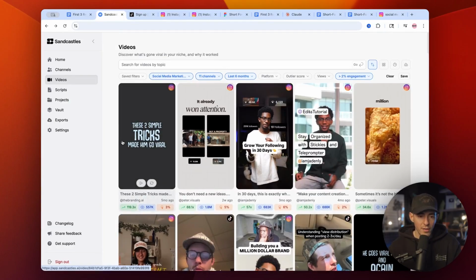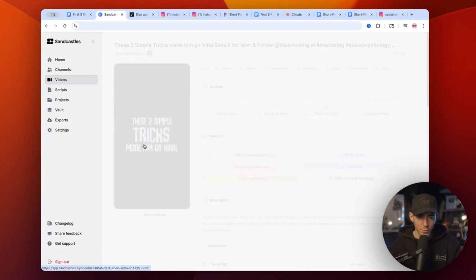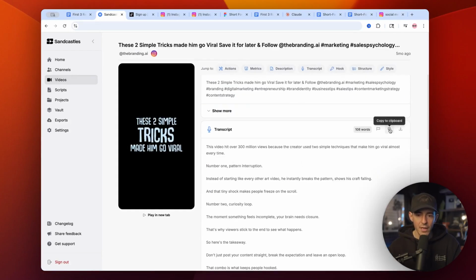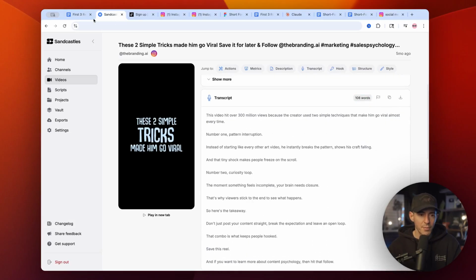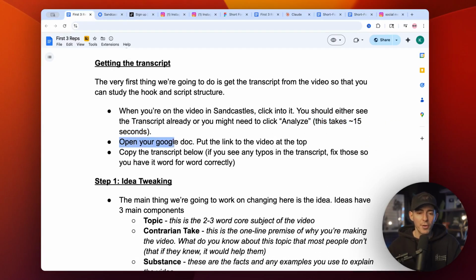The very first one was the faceless breakdown, which I think was the first one, right? I'm pretty sure it was the first one. We're gonna click in, scroll down, transcript's right there. We're gonna press copy. We now have the transcript. Perfect. And we're going to open our Google Doc. We've got the link pasted and we're going to copy that transcript below.